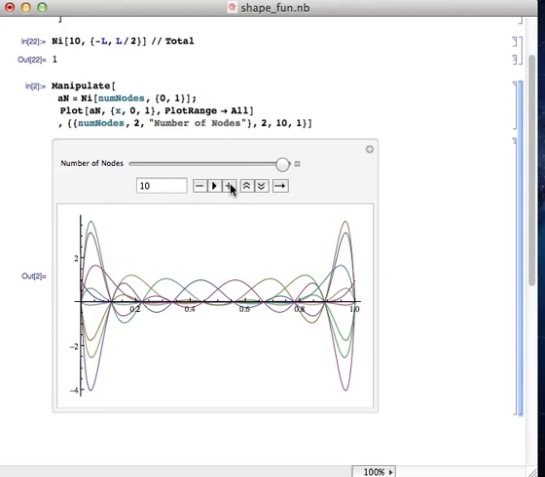But all of those shape functions have the same property, in that the first shape function evaluated at the first node is 1, and it's 0 at every other one. The second shape function evaluated at the second node is 1, and 0 at all the others. Okay?